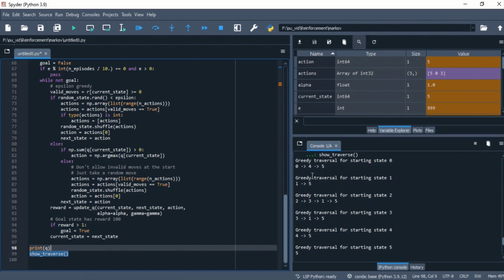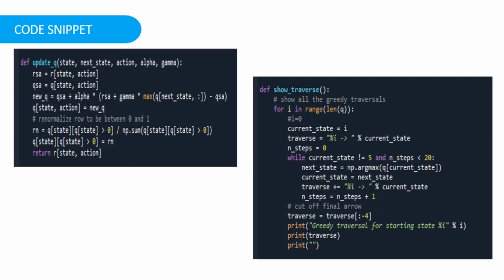For state 0, we have to move from 4 to 5, then 1 to 5, and you can cross-check with our graph. And as usual, I have included a code snippet for your fast revision. So you can pause your video right here and take a screenshot of the same for your future reference.